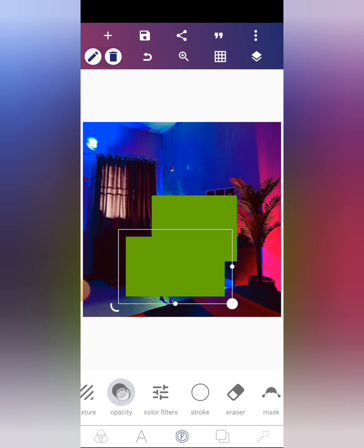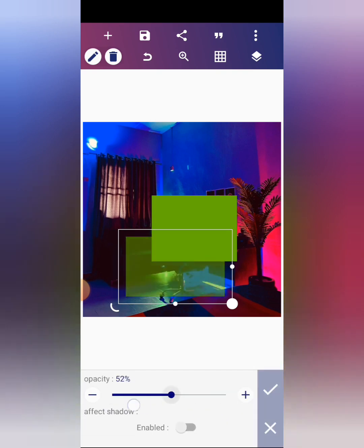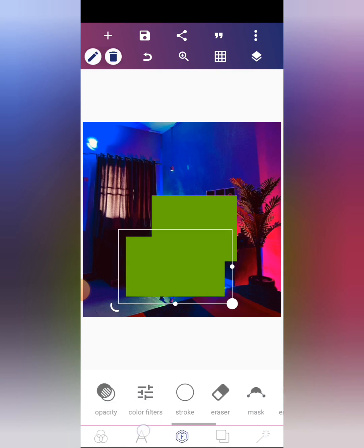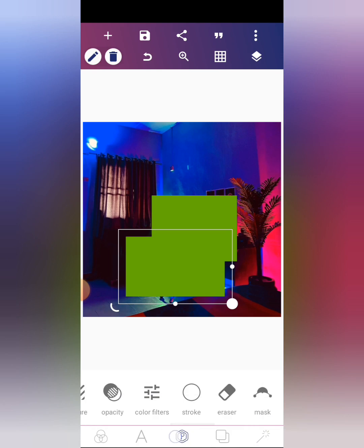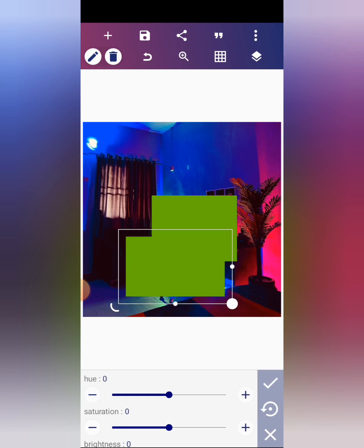So when we come here, we have opacity the same way the one I explained earlier. So when we come here, we have color filters. Normally when you want to use color filters, that means you imported an image. When you import an image, it will still give you an option of the shape option. So you get to just change the color using color filter. So you can see. Can you see? So this is what the color filter does.